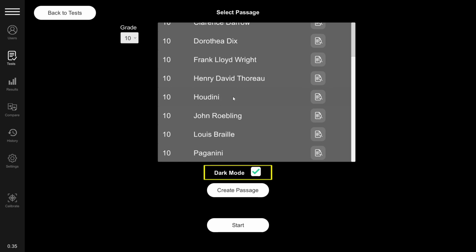The dark mode toggle is checked by default. This keeps the background black and the text white. If you wish for a white background with black text, uncheck this box. We also have the option to create custom passages. To start the reading test, we'll select the passage we want, then click Start.